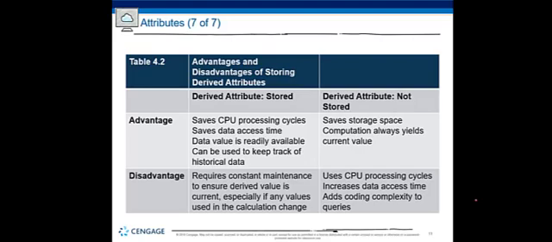Table 4.2 in the text lists some of the advantages and disadvantages of storing derived attributes. So the advantage, again, if you decide to store it, is you're not going to run that function on every record, and it's going to save you some time when you're accessing data. However, with how fast CPU cycles are now, I don't know if that's a big concern unless you're dealing with a lot of data. If you decide not to store it, you're saving storage space, and you're always getting the latest value. Again, with age, am I computing the correct result? Is that data for the derived attribute stale?